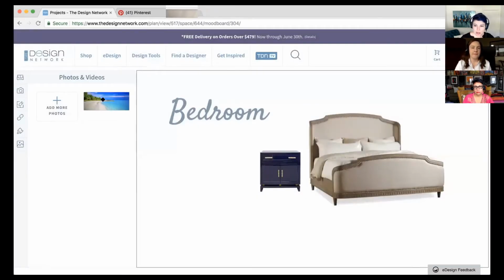Just real quick, there are a couple of questions that are all in the same vein here. Cheryl asked about your logo. This is how you would add your logo. You just add the picture here and then put it on the mood board. And if there are pieces from somewhere else, you can add pictures of them that way too.